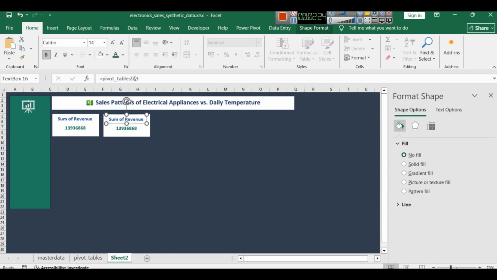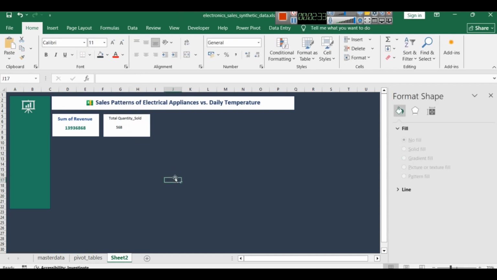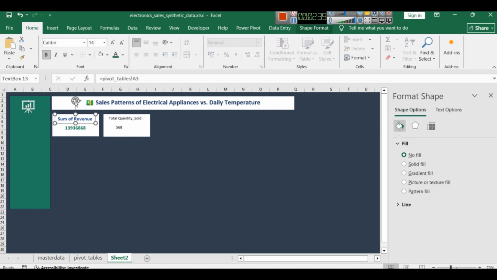So here I will write A10, hit enter, and A11. If it loses its properties, what we can do is select this Format Painter, copy, and apply here. Similarly, copy here, apply here. Then you can adjust. So this is total quantity sold, and we can arrange them properly.